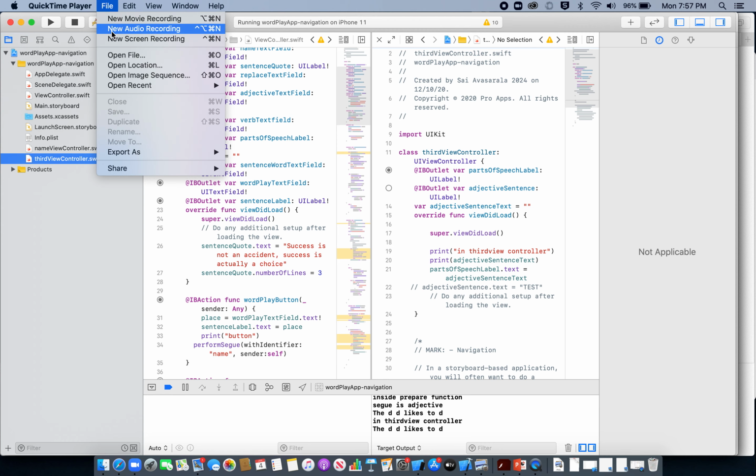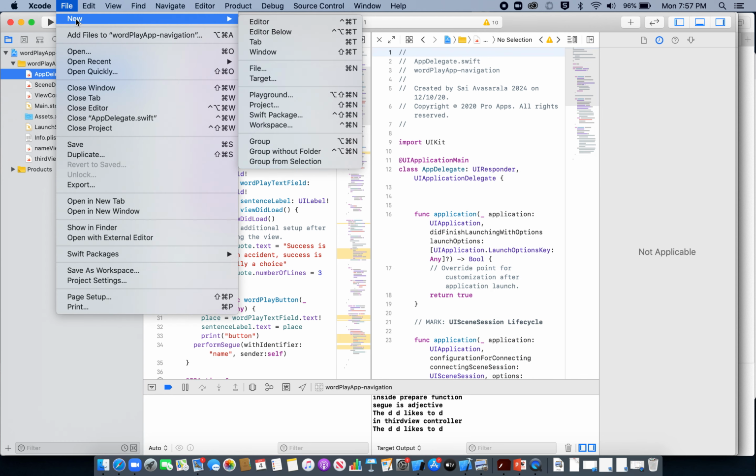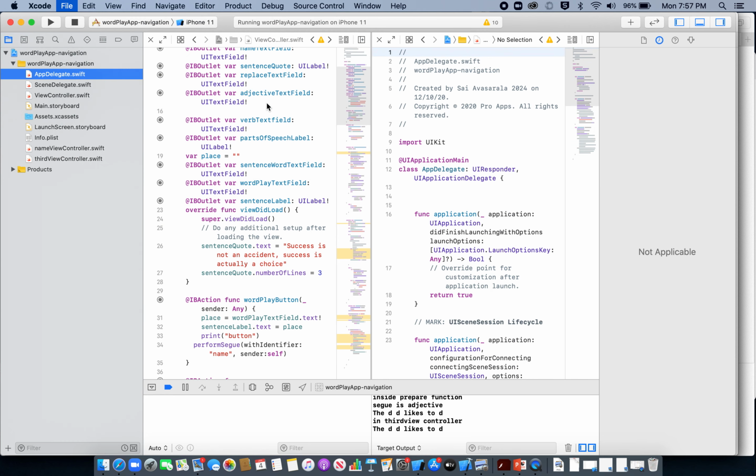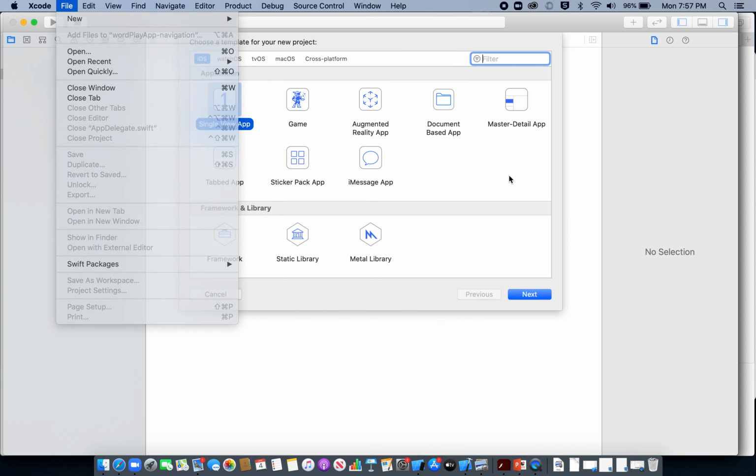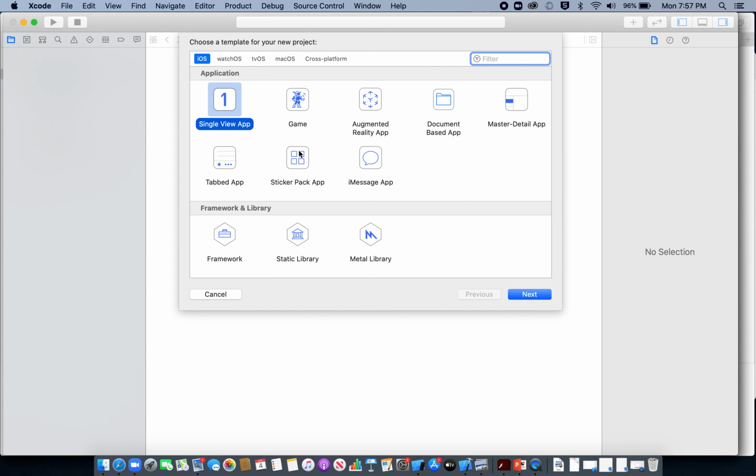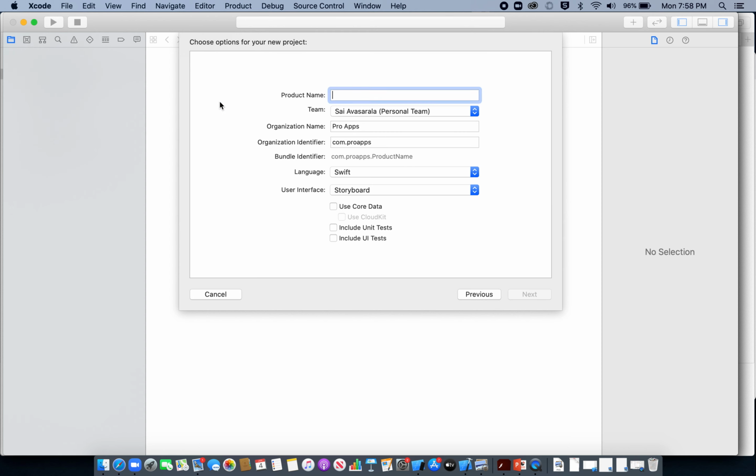So first, for a new app, we have to click File, New, Project. Make sure it's project, not anything else. For now, we'll get into these later when we're more advanced. But for now, just click on single view app. Project name, my first app.